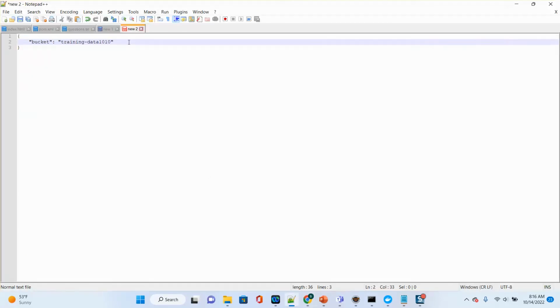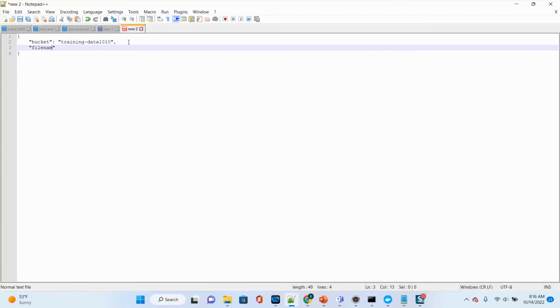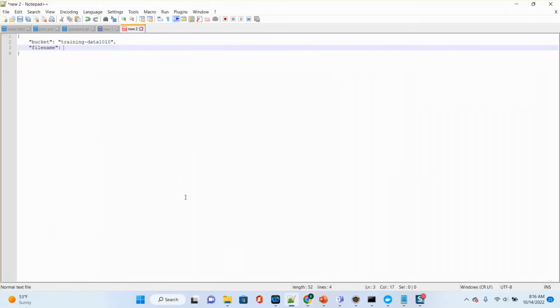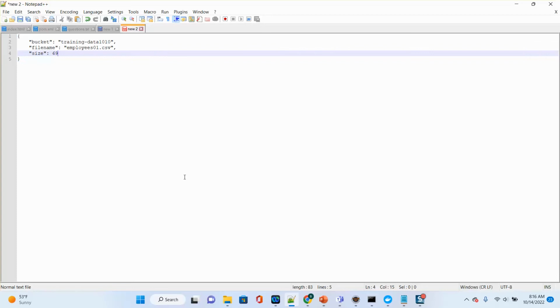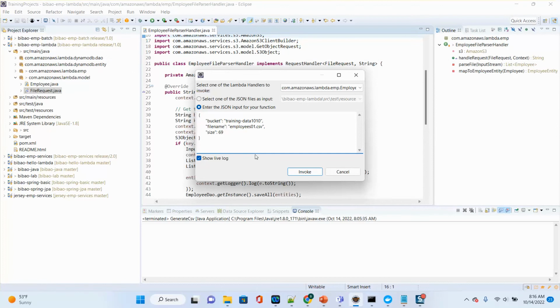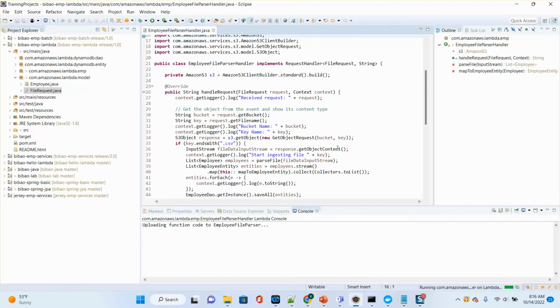This is the bucket. Then we have file name. The file name is this CSV. And then we have size, which is 69. So this is our payload. Then in the test, I will input this payload. Okay, and then let's invoke. So first is the update function, then invoke function.